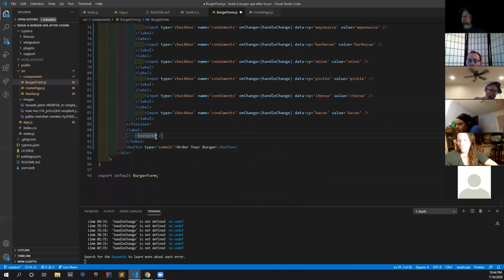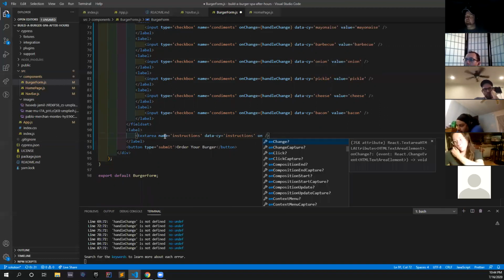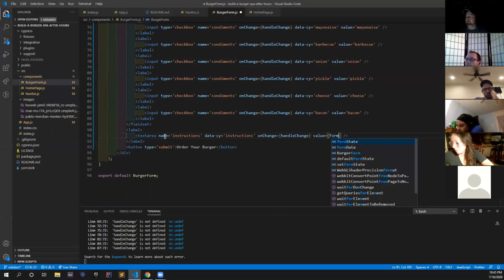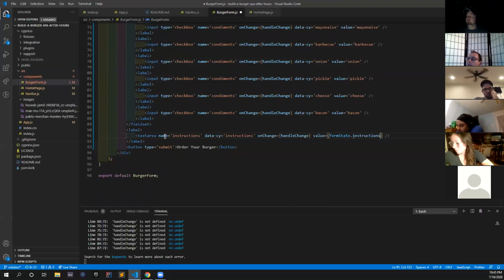All right, text area. This needs all the stuff. Okay, name is going to be instructions. ID will also be instructions, as a matter of fact. It's going to need the onChange. Rules handle change. Oh yeah, so we need value as well. Value equals formState.instructions. There we go. All right, am I missing anything, guys? Call me out if I am.